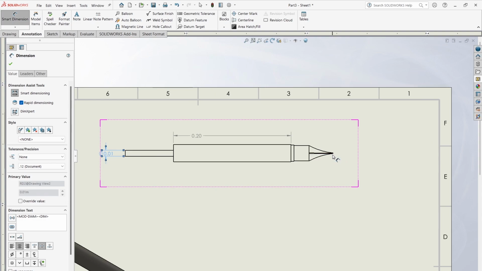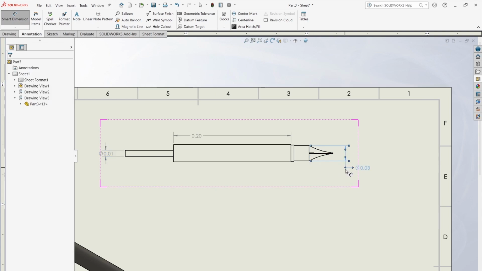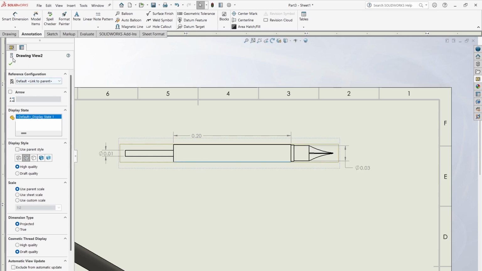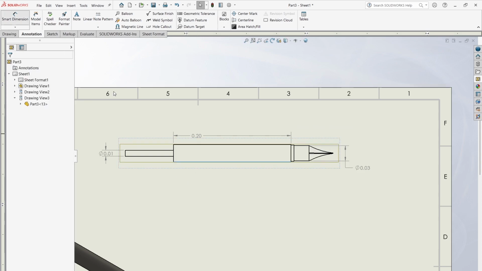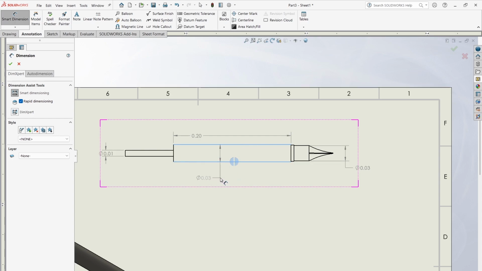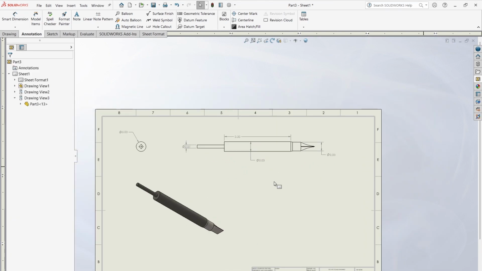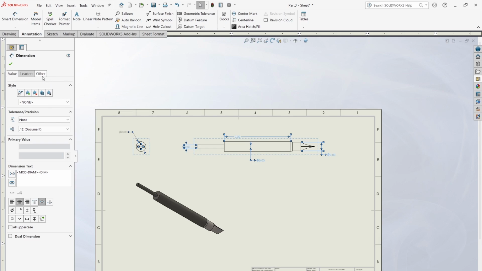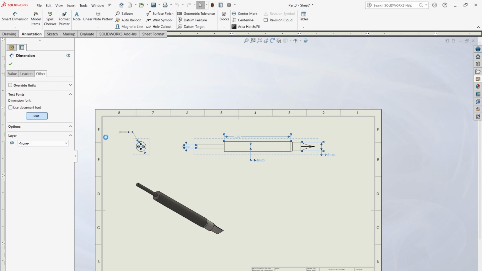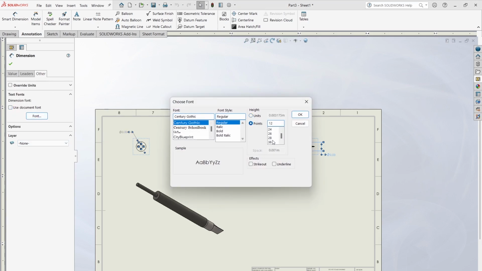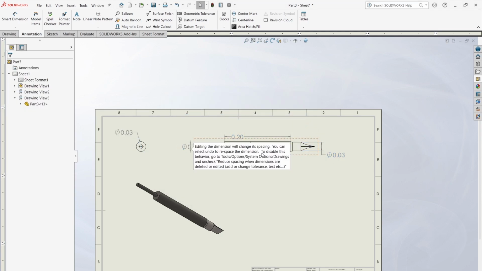This will be the distance from here to here, the distance between both of these. Okay, so now the thing is that the dimensions are looking very small. So I can edit the font from here. Go here, font, choose your points, choose 26. Okay, so the dimensions are good.